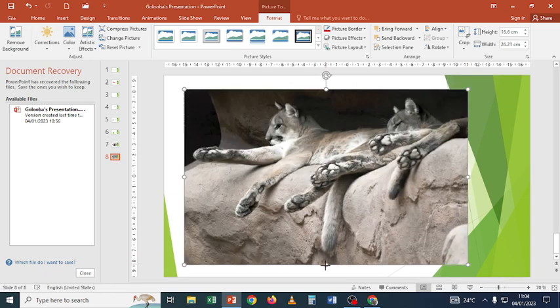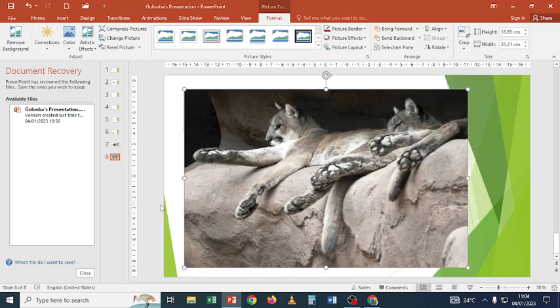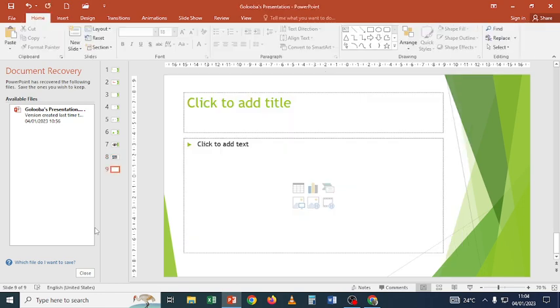Okay, so that is a lion. Control M to insert a new one. We can do that again, so that is how we insert pictures from online. Any picture you can search from online. Then you can insert video.